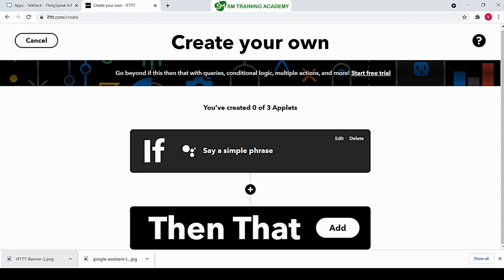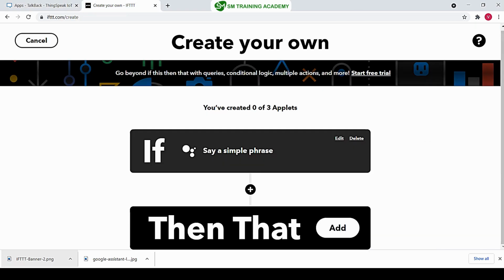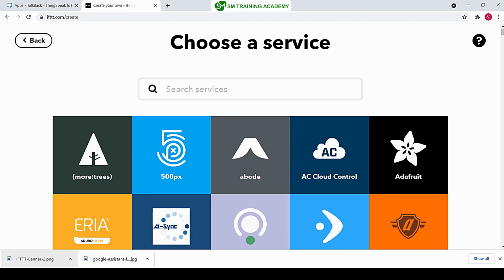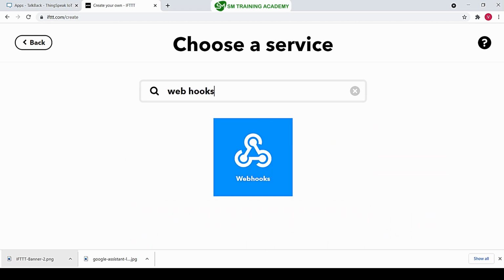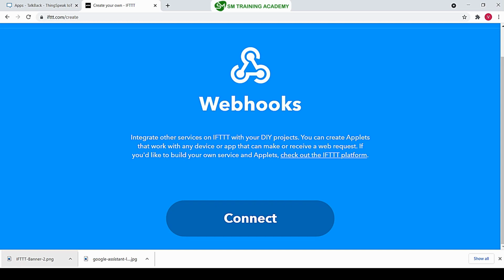And actually after this we just want to create the web request, right? We just want to send this put request for updating the command L1 when I say turn on the light to the Google Assistant. So for that, just click on this then that add button right over here, and here search for webhooks. So this is a service in this IFTTT for sending a HTTP request as we did using the Postman. This is similar kind of application like Postman for sending web requests to several web services in the world. Just click on this, and here click on make a web request, click on connect.